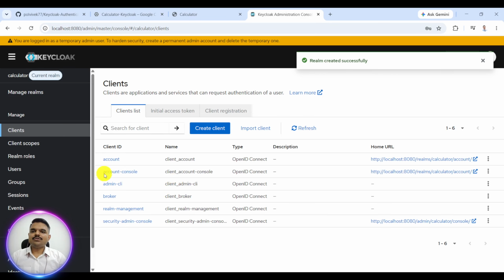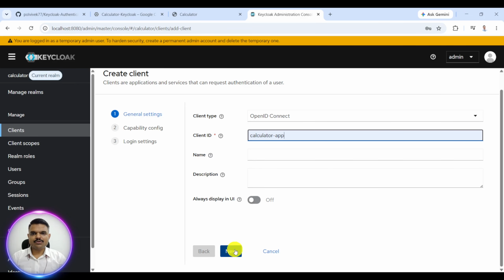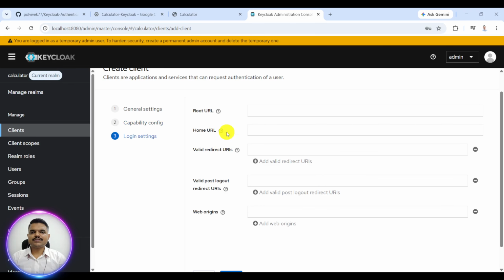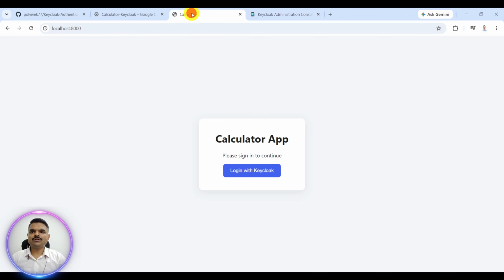After that, I have to go to clients, and in clients, I have to create a client ID. I have already created this 2-3 times before I started recording the video to show you. So the calculator app is there. Now next, we are creating the client. Authentication flow is there. Then again next, then root URL, home URL. You have to put this URL. Okay.